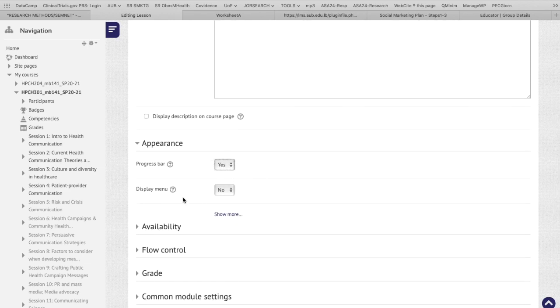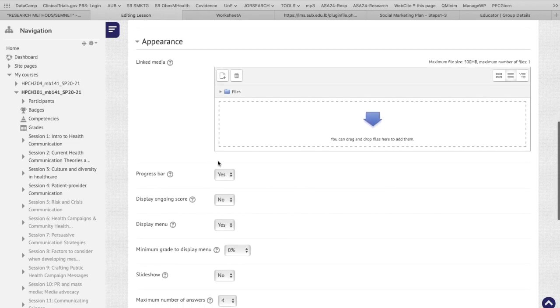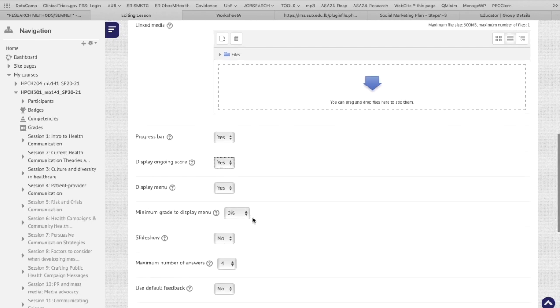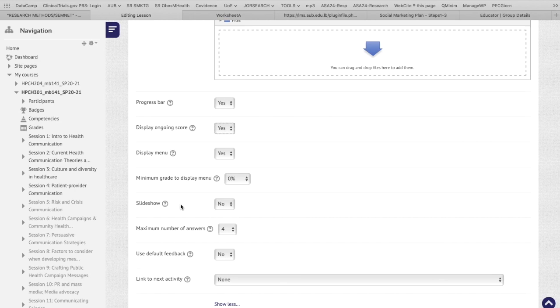If you show the progress bar, if you want to display the menu, you usually do that so that students can navigate between sections. Then you might want to show the ongoing score if you have a progressive grading throughout the lesson. If you want to have questions throughout the lessons, you can show that, for example. Minimum grade to display, slideshow. This is the way the slides, the pages, the transition works from one to another.